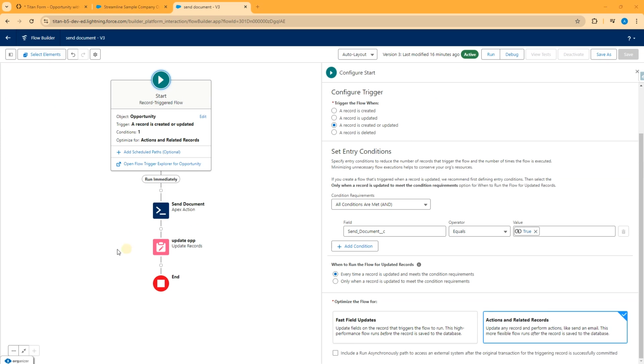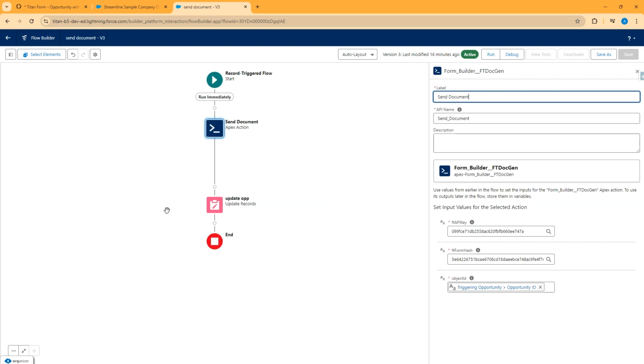The immediate action that we want to run is an apex action. And that apex action comes in our managed package. It is called Form Builder FT DocGen. You give it an appropriate label such as send document and an appropriate API name. The 3 values that you will need to save are your Titan org API key, the form hash of this document project, and then the object ID, the record ID of the record that triggers this flow.